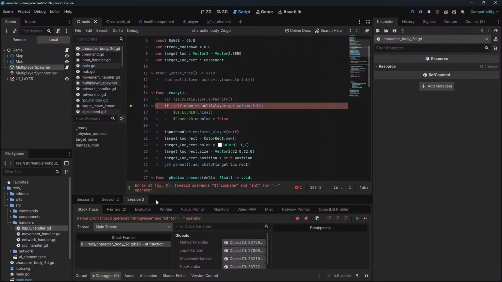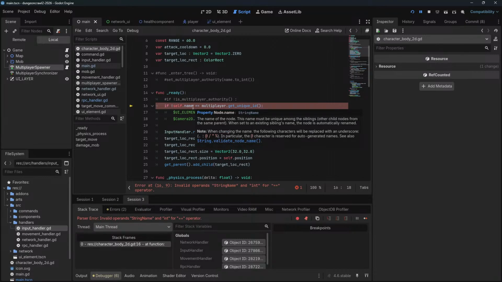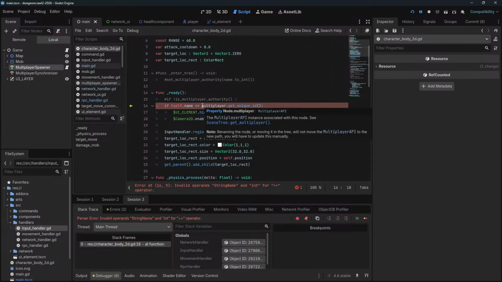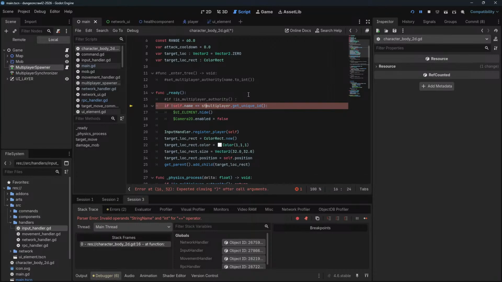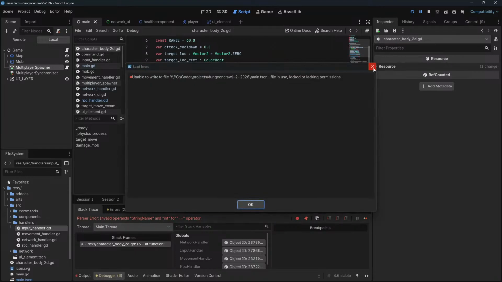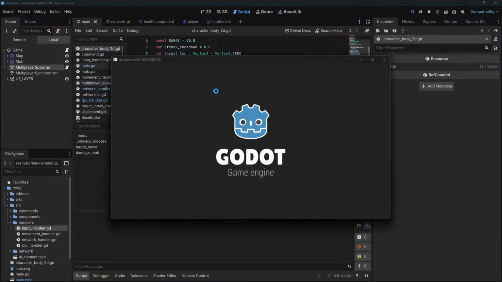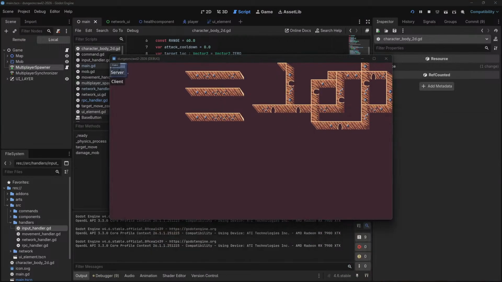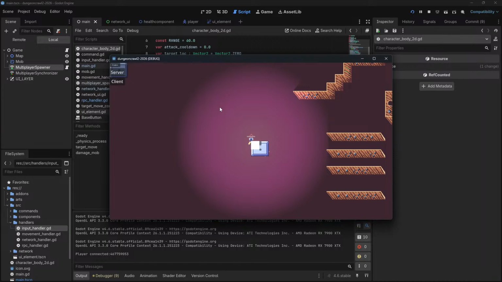Invalid operands string name and int. Why is this a string and this is an int? It's probably easier to cast things to an int than it is to cast to a string, right? Oh, I'm sorry. I can't do that. All right, we hit the server button, now we hit the client button, and there we are.